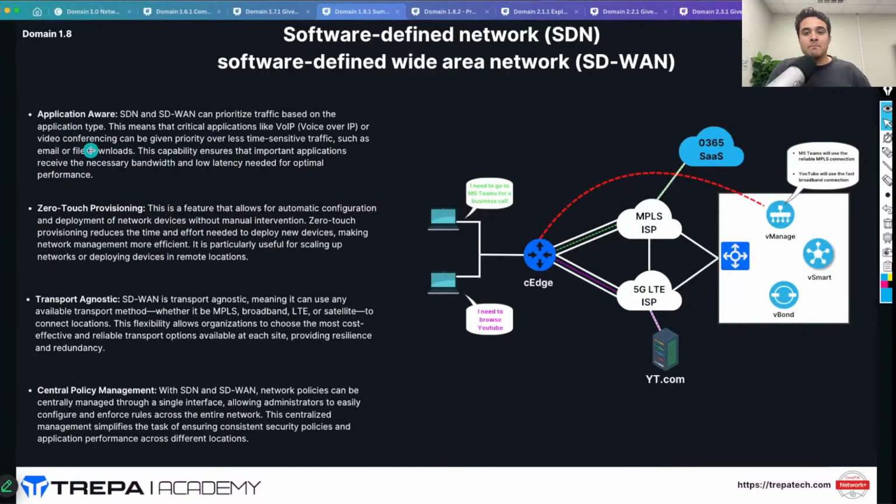So, some more definitions here that are going to be good for our exam. What does it provide us? So it gives us application awareness. With SDN and SD-WAN, we can prioritize traffic based on the application. And that's something, again, we configure. So in our SDN appliance or our SD-WAN appliance, we can say, hey, I'm controlling this edge router via vManage, and I'm telling this edge router that Microsoft Teams is something that's business critical.